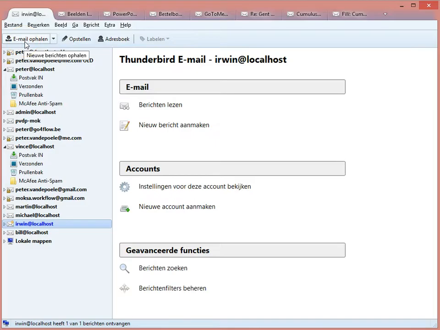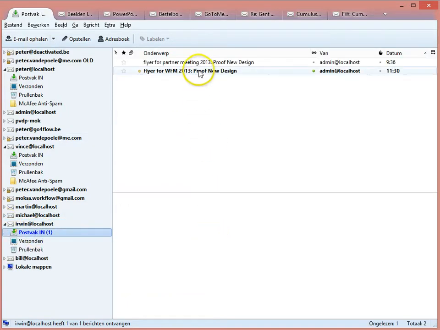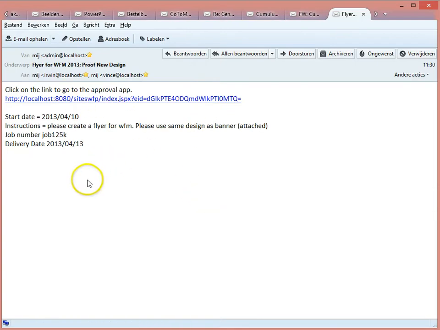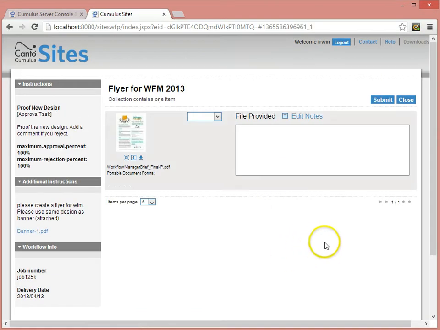The next person in this workflow was from sales, Erwin. He received an email that he has something to do. And yes, here's the example. Flyer for Workflow Manager. He gets the information he needs and he can click on the task. And it gets him right into the task.